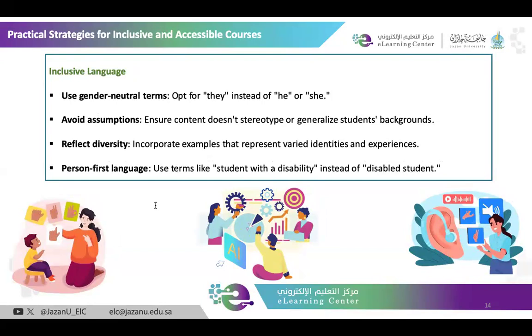So you can implement it by using gender-neutral terms, such as "they" instead of "he or she", avoid making assumptions about students' backgrounds, and ensure examples and scenarios in course content reflect diverse identities. Just refrain from language that reinforces stereotypes, and be mindful of using person-first language: student with a disability instead of disabled student.